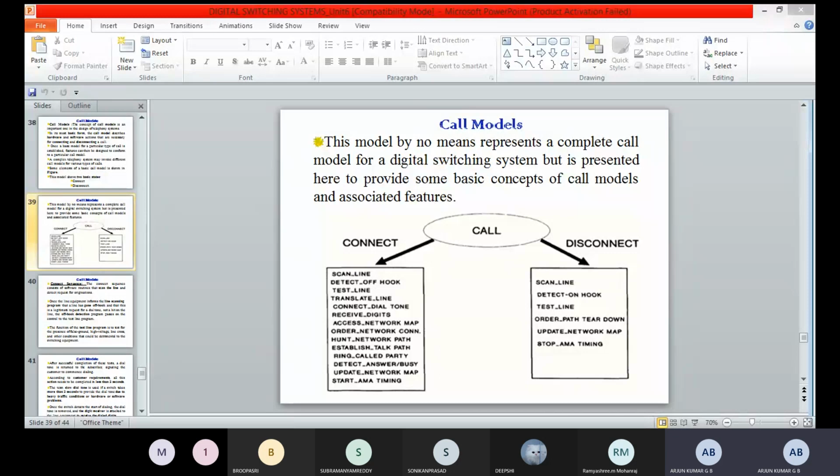Okay, after successful completion of this test, a dial tone is returned to the subscriber. Okay, the dial tone is returned to the subscriber, signaling the user to dial the digits.